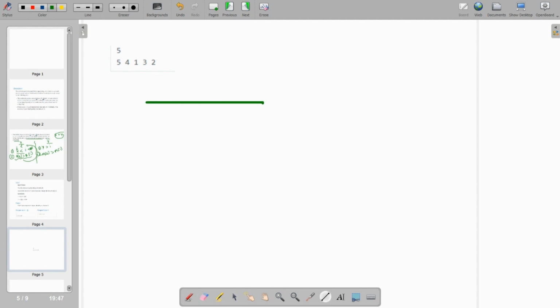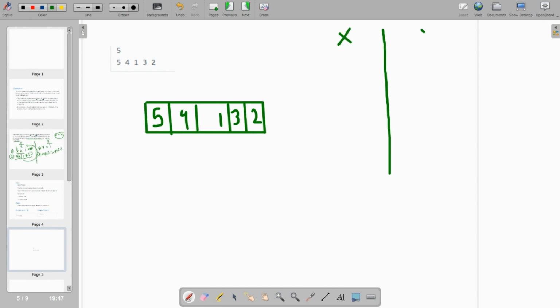First of all I create one array of size 5. Our first value is 5, second is 4, then 1, then 3, then 2. Now I find the x and y values. Here I write the x value and y value for every I value. So this is the table which I draw.